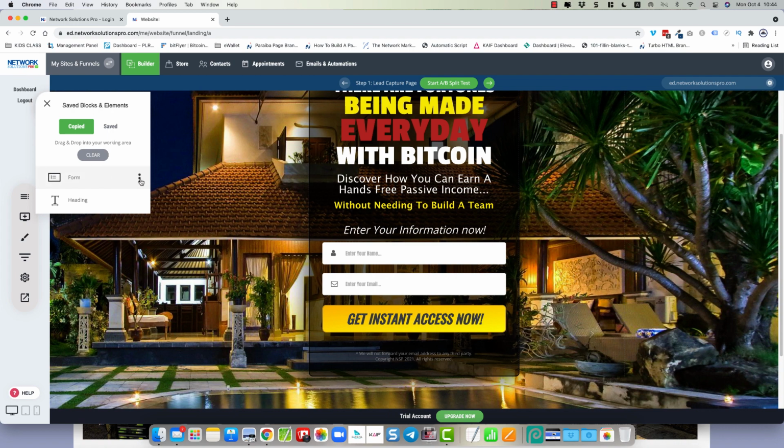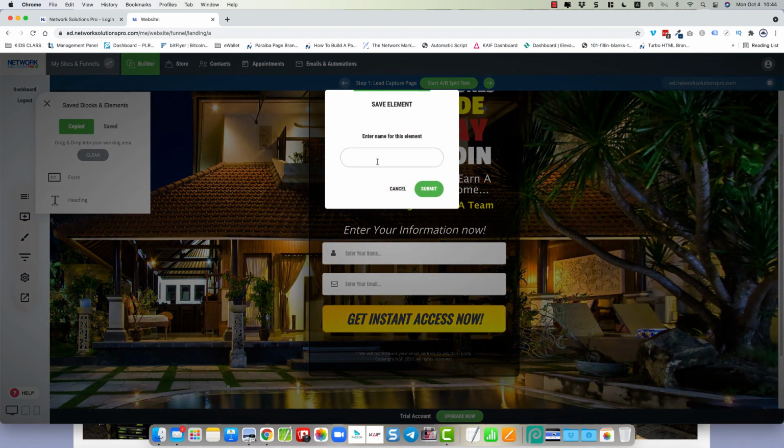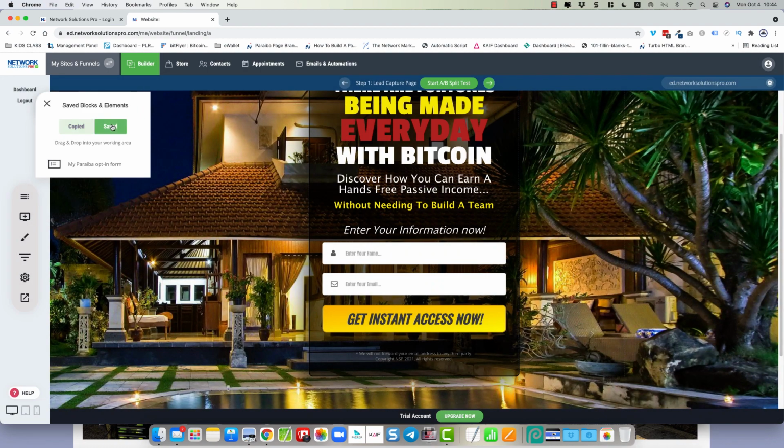However, if you feel that you want to keep it for your entire account, you can save it to your account, and it'll save that, and all your saved items will be loaded here. So for example, if I copy the form element and I save it, my Paraiba opt-in form, okay, and now that's saved in there, and you can delete it if you want.